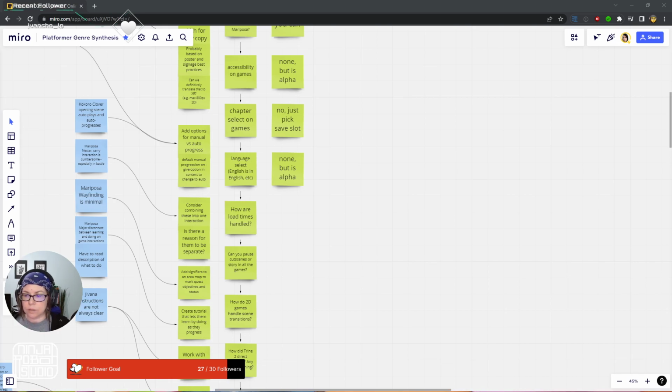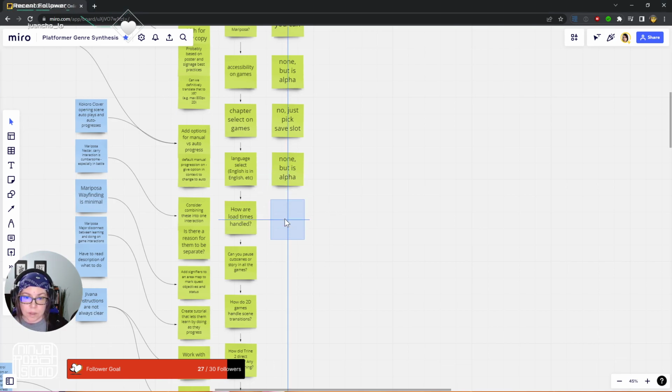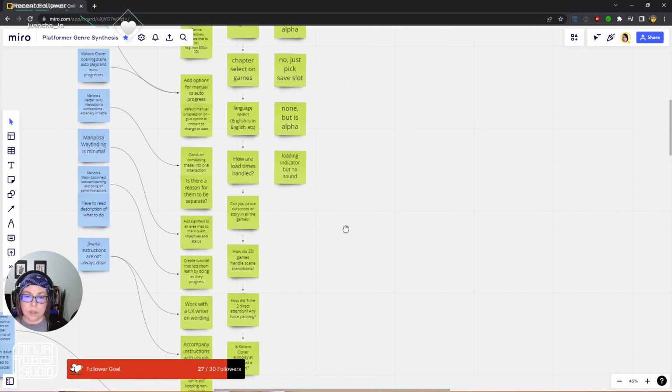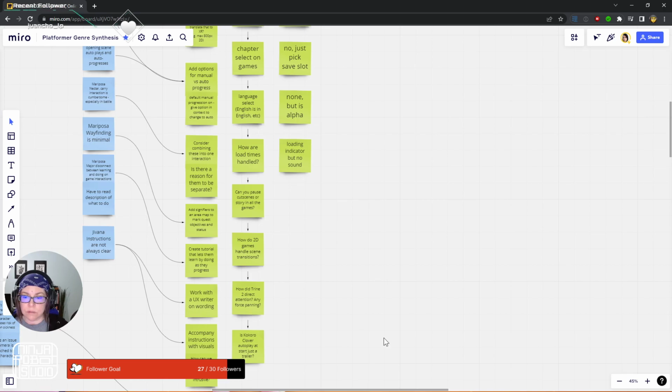I didn't hear any sounds, but there was a little indicator saying screen was loading. But no sound. Okay. No. I'll write that here. There's a loading indicator, but no sound. Okay. And can you pause cutscenes in the story?